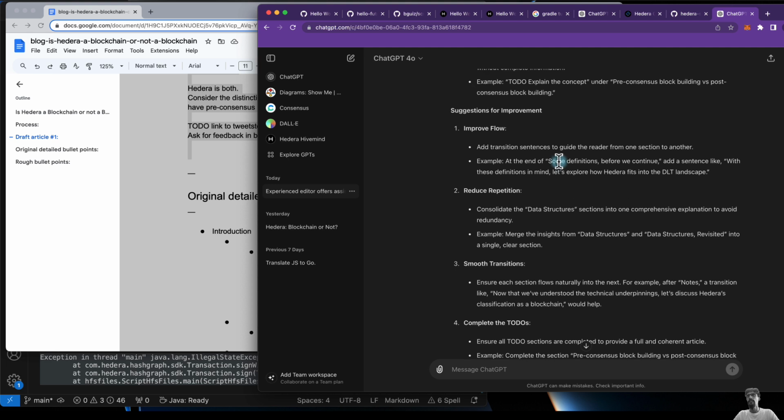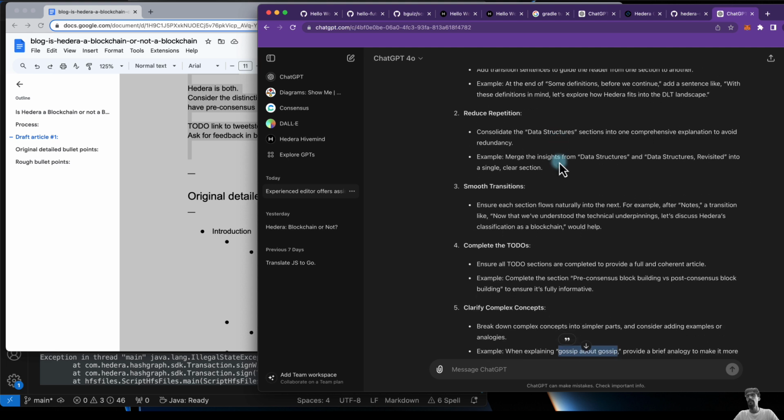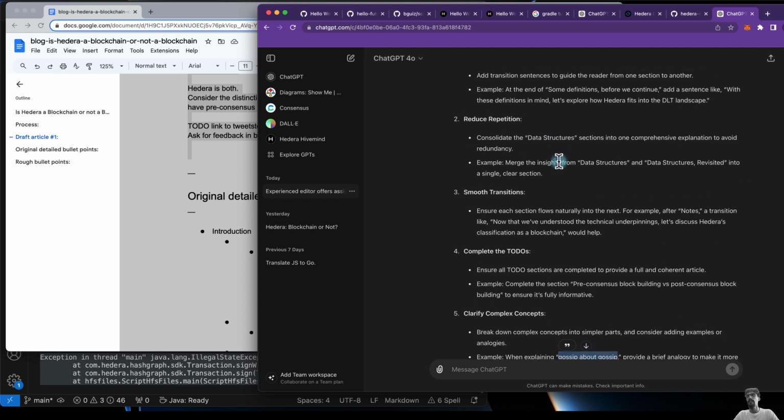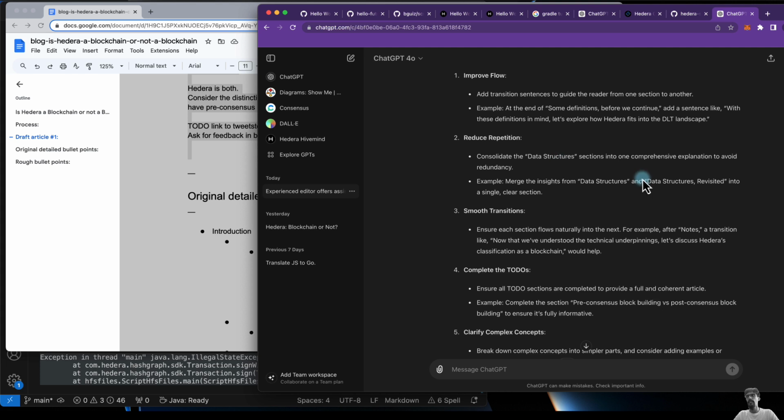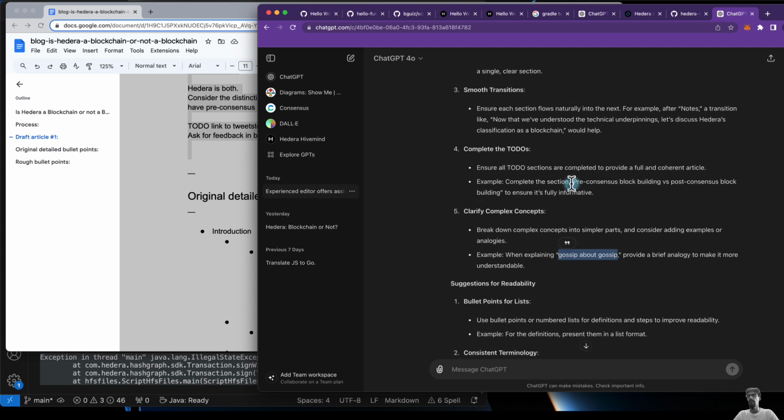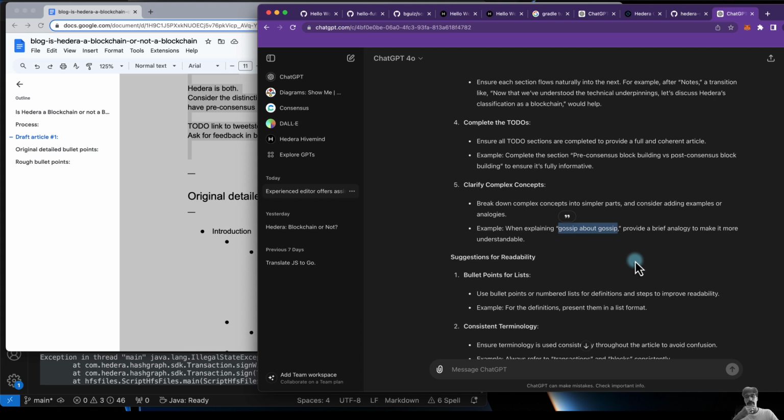So in terms of suggestions for improvement, I'd say these two data structure sections, rather than merging them, I think the appropriate action would be to keep them, but to make them more distinct from each other in terms of content. In terms of complex concepts, instead of providing a brief analogy, I would rather link to it. Or perhaps a one-line analogy might work, right? And then also obviously link to it.